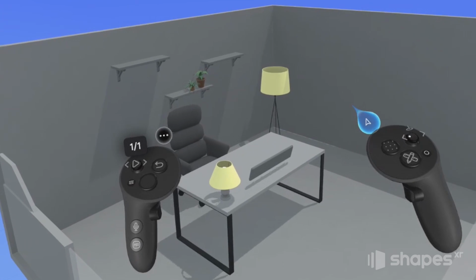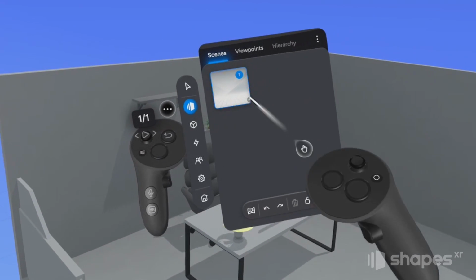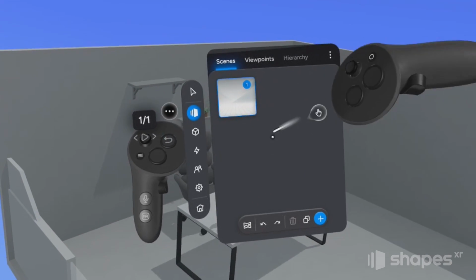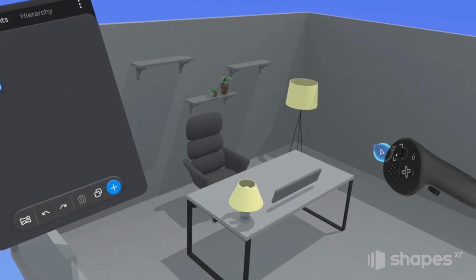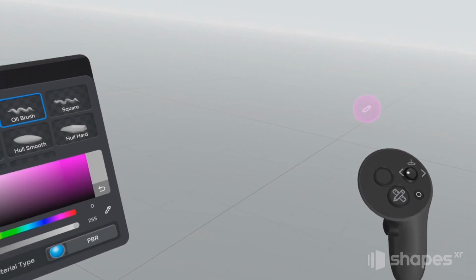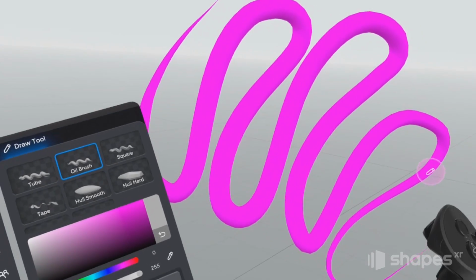To access scenes, go to the main menu and press the scenes icon here. From this menu, you can see a list of all your scenes. Right now we just have one scene, the scene that we're currently in. That's the scene that we created our prototype in. If I click on the plus button down here, I can add a brand new blank scene, and then I can add any elements to that new scene that I want to.